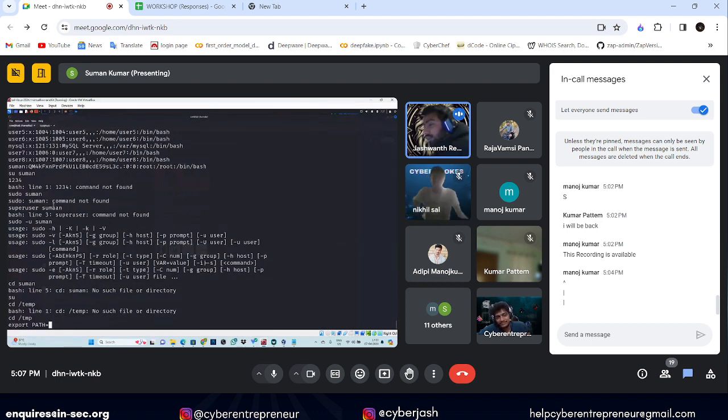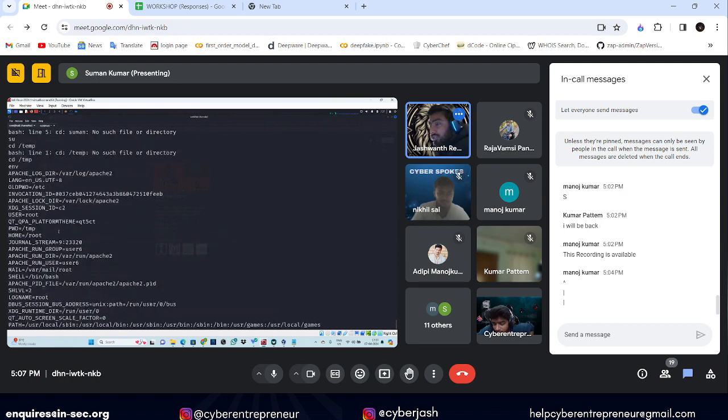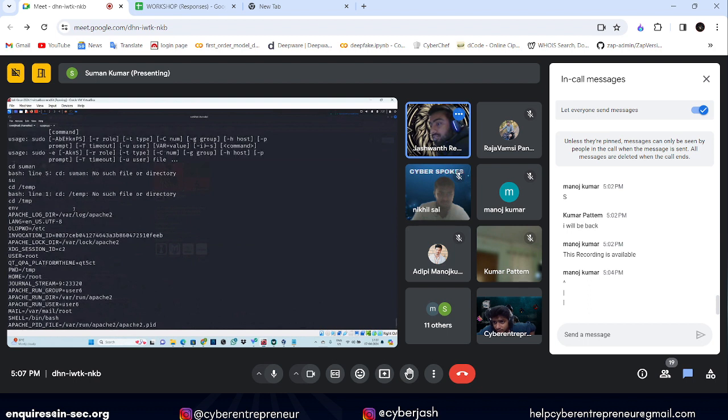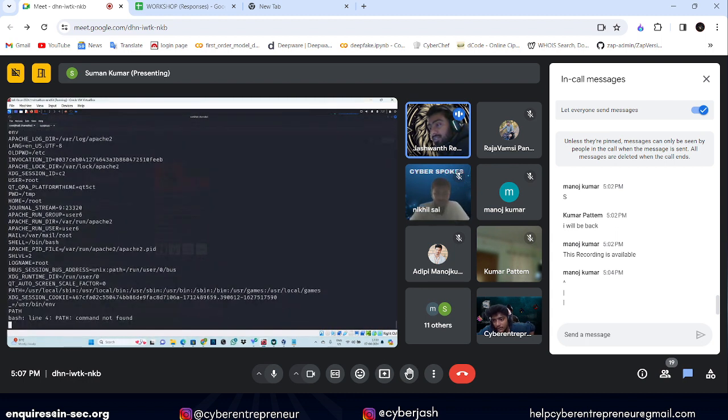Don't do anything, type in env, that's it. Type in env, delete everything, type in env. We need to check what exactly is in the path. Check the path, capital PATH. Path is equal to /usr/local/sbin. This is the one. So now go to temp directory and export PATH is equal to that, the same thing.